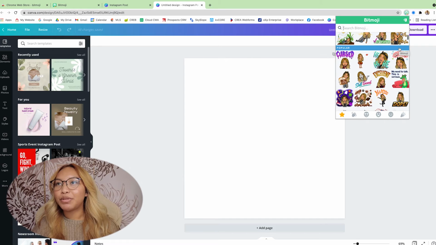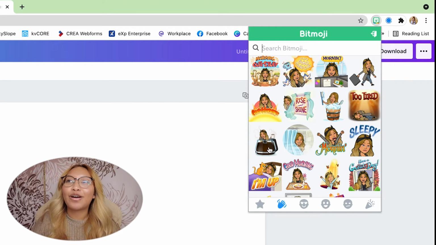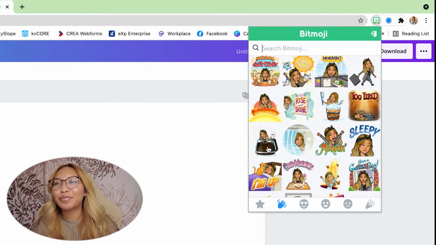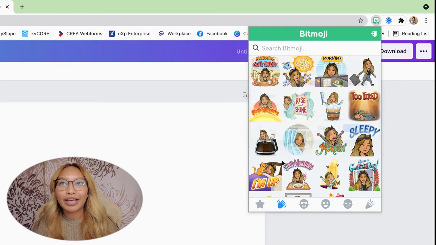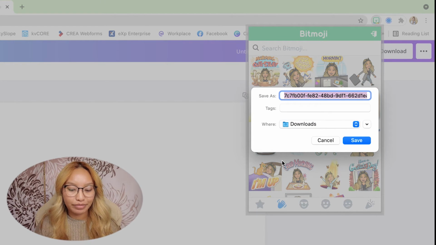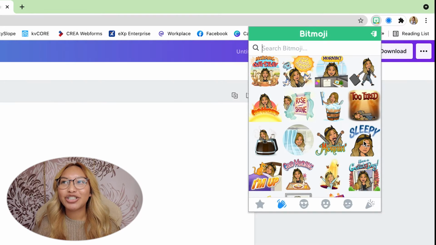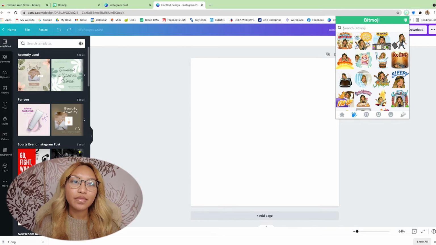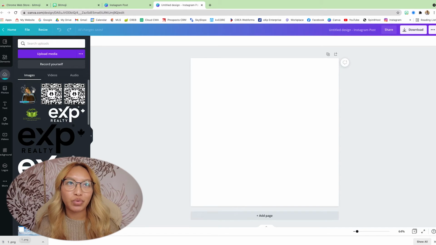Let's see which one we want to use. Let's just use a random one here. This coffee one right here. So what you want to do is right click on your mouse, save image as. I'm just gonna put one and save that to your downloads. And then from here, we are just going to drag it into the uploads section.